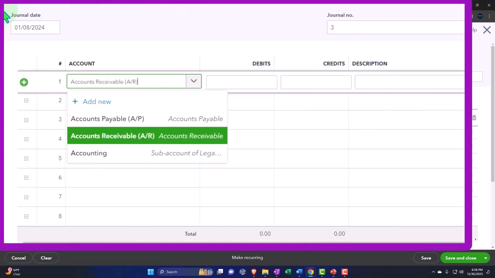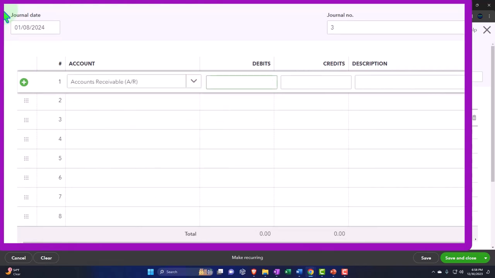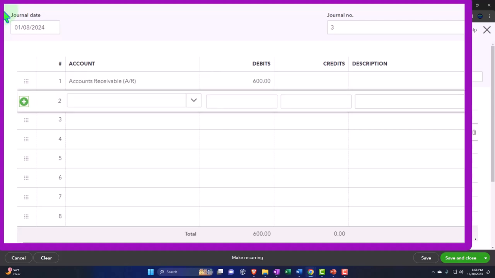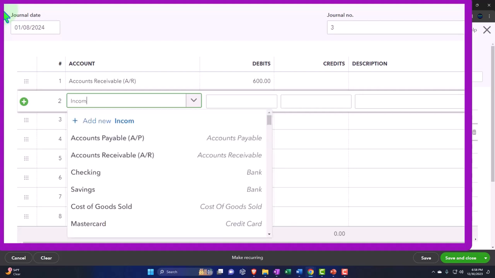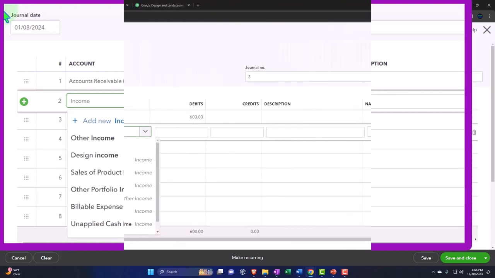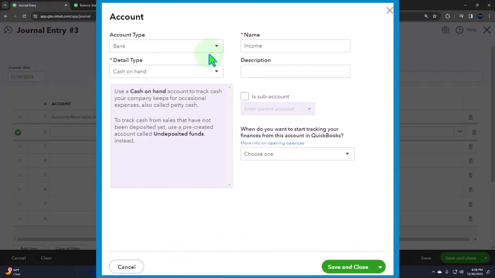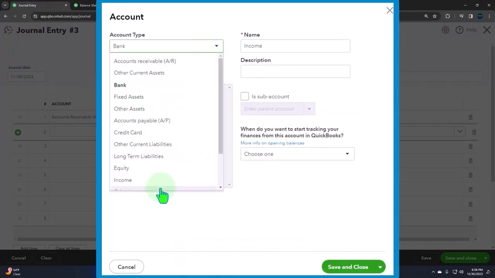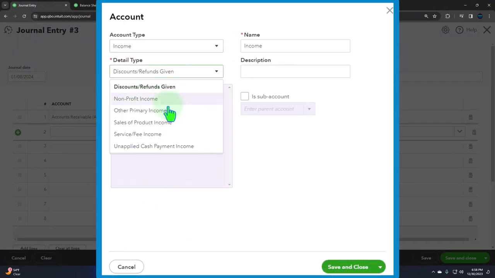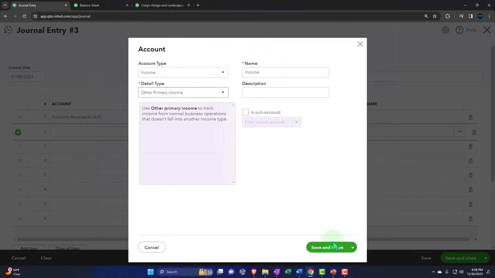This is what I learned in my debits and credits accounting course. It goes up, let's say, by 600. And then the other side is going to go to income. I'll just make up an income account. Income, and we'll say it's going to go to income, other primary income, boom, save it and close it.